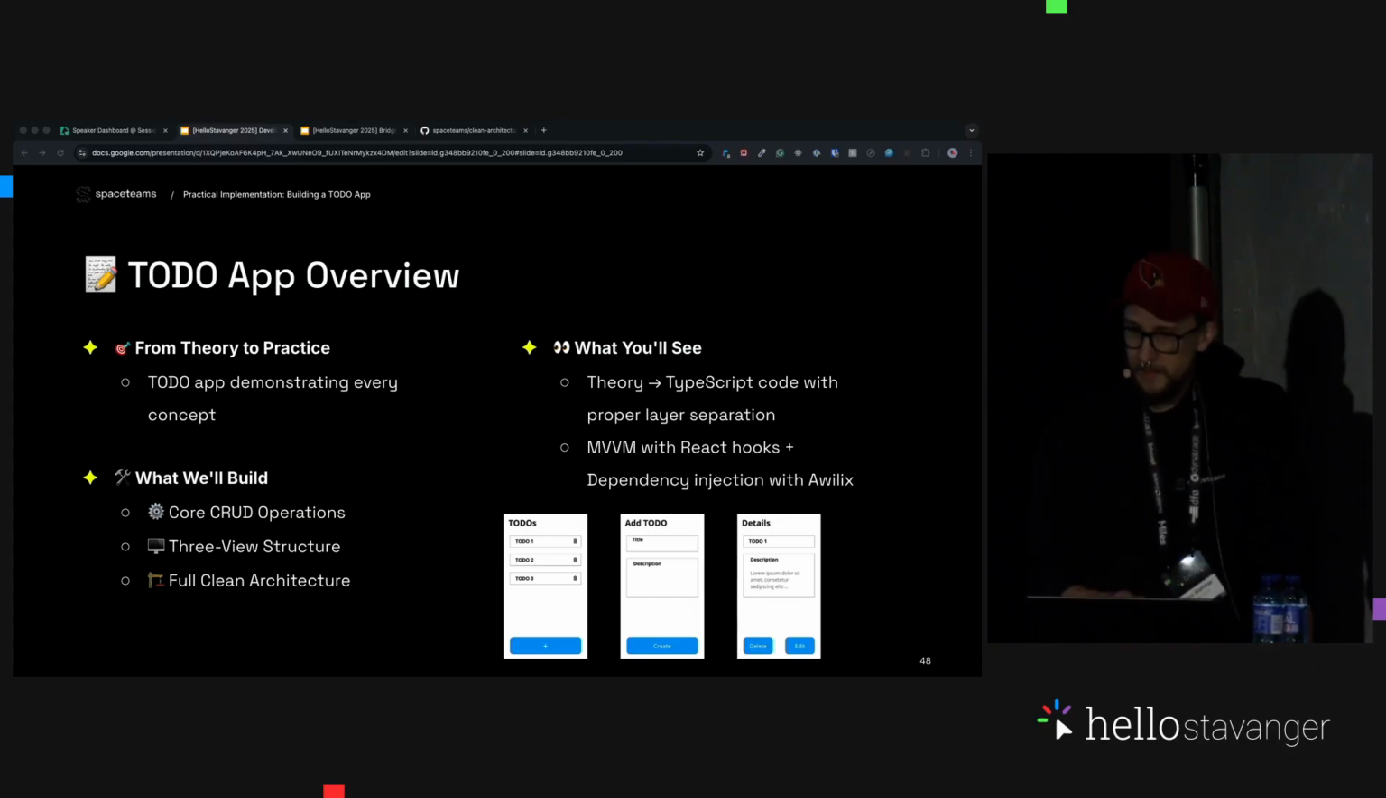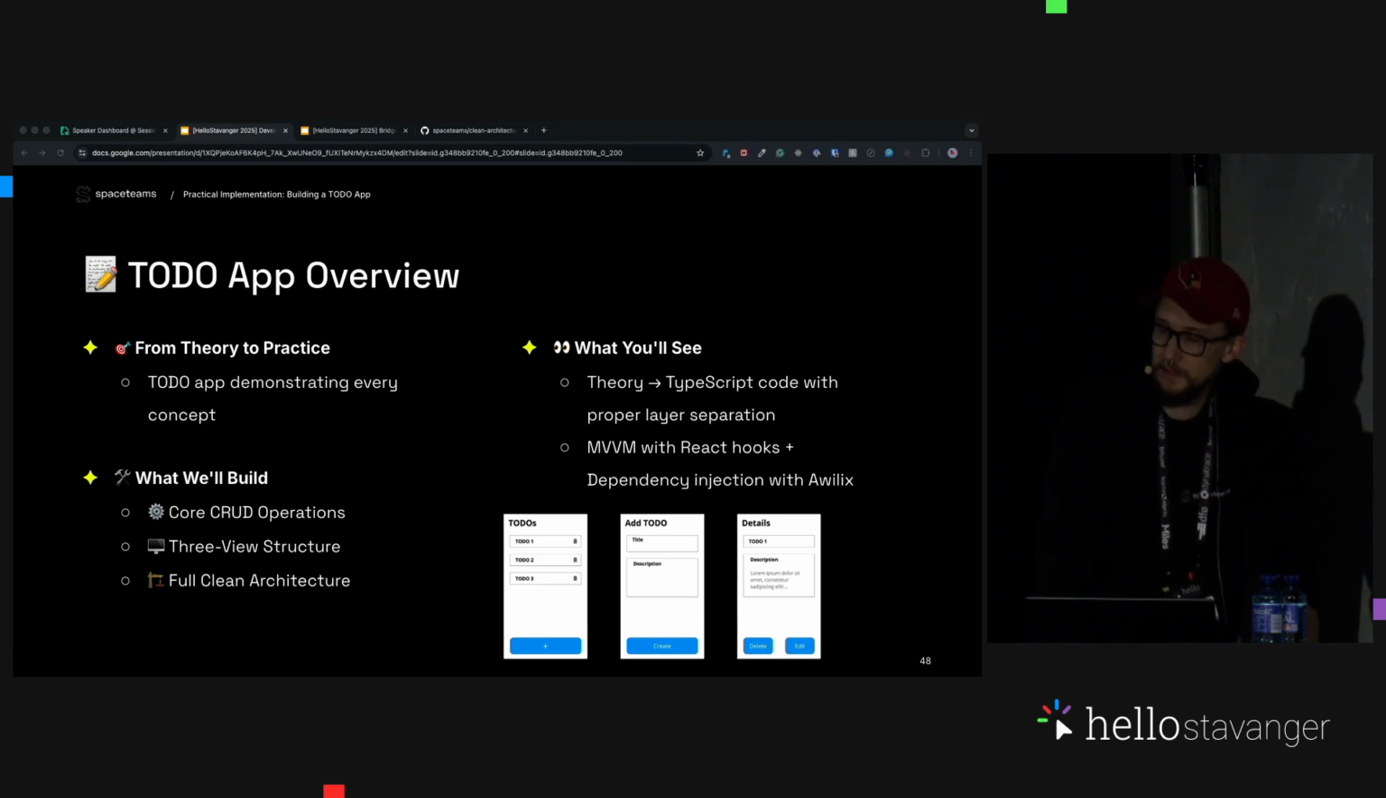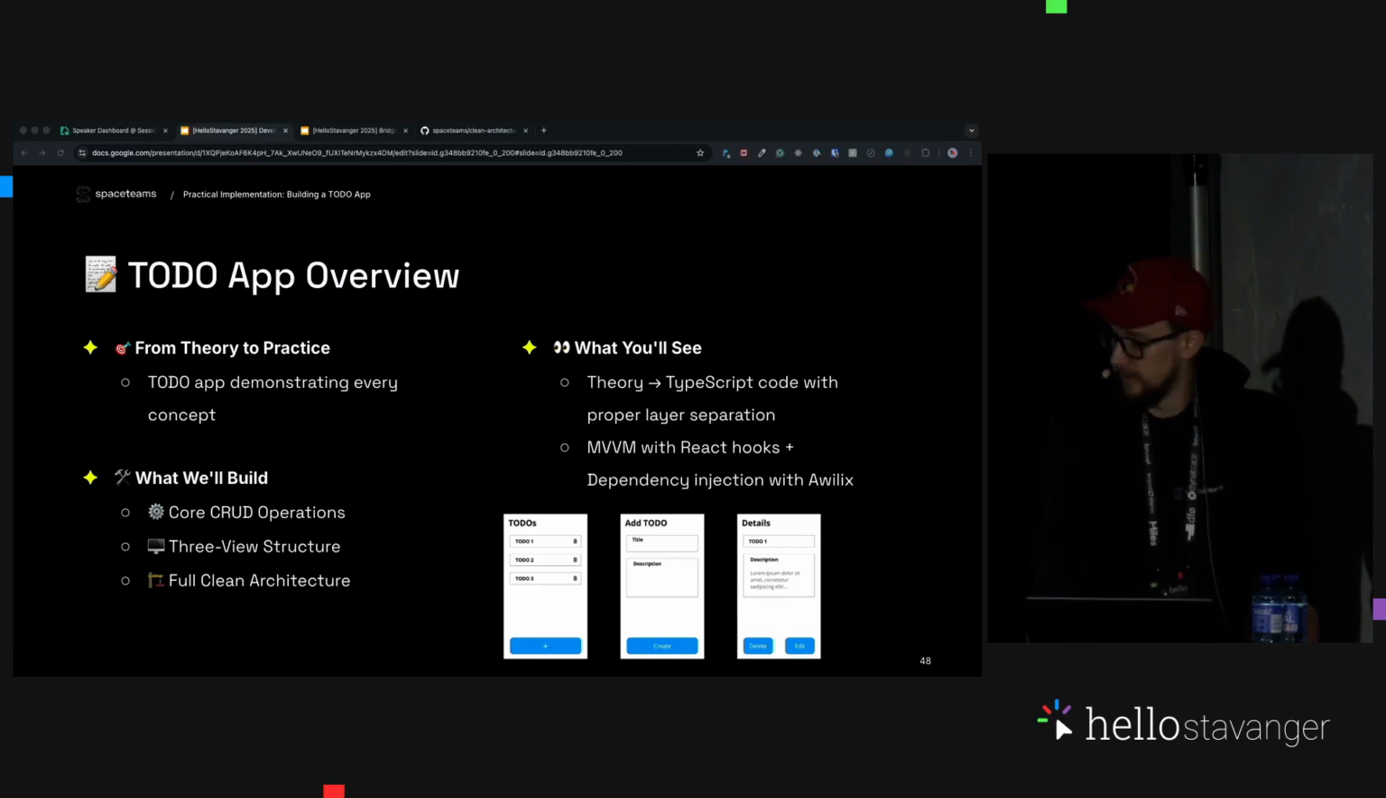So you can think of this as kind of your training ground, right? You learn the patterns here and you apply them where they make business sense. So what you'll see is real dependency injection with Obelix. This is our dependency injection framework we're going to use for this. MVVM implemented with React hooks and functional components, and a complete data flow from our React components to, in our case, local storage. And also every clean architecture layer and working TypeScript code, connecting these three views here, right?